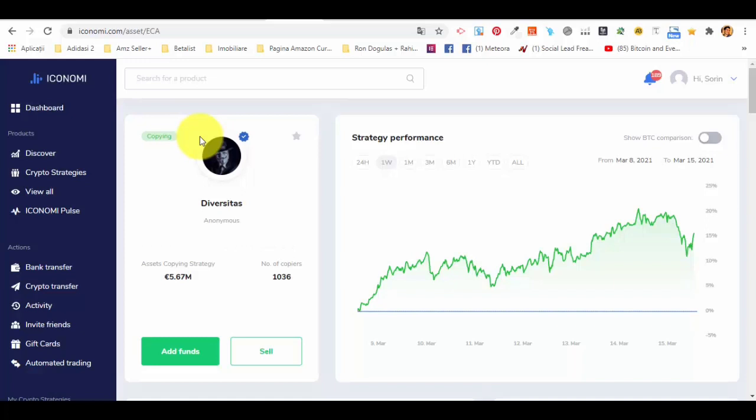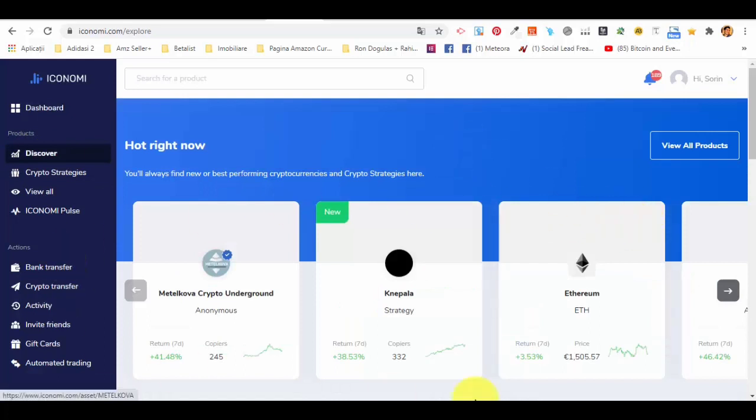So on economy.com, in the left side menu, you have the Discover section. In the Discover section, you can see crypto strategies. What are these crypto strategies? Basically, these are people who have a portfolio that they trade on, and the strategy is how they trade, all the moves that they make. So what does Economy do? Automatically, it copies every move that these traders make with the funds that you deposit. You can deposit US dollars, euros, pounds, and so on, and the platform will convert it automatically, and your portfolio will copy whatever these traders are doing.